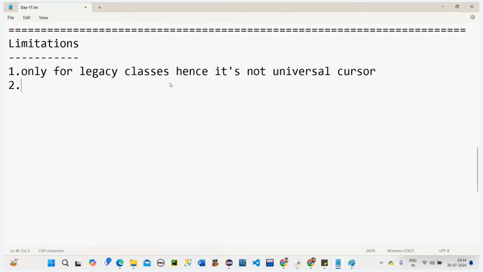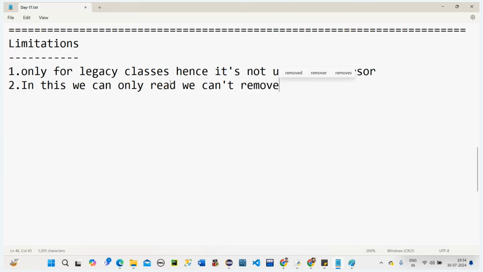Got it? And the second one is by using enumeration, we can get only read access. We can only read it. We cannot perform remove operation. So in this, we can only read. We can't remove. So this is the problem with this.